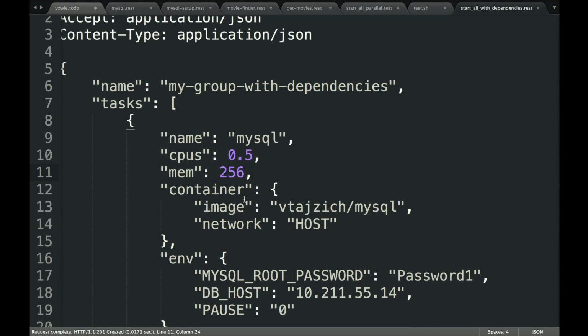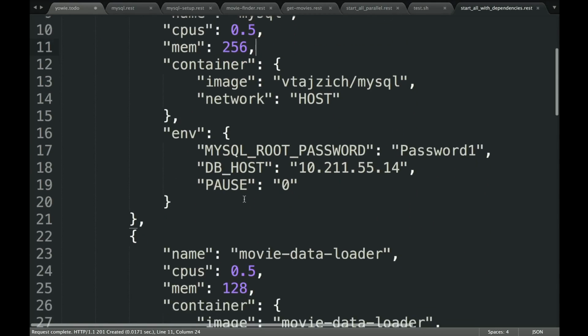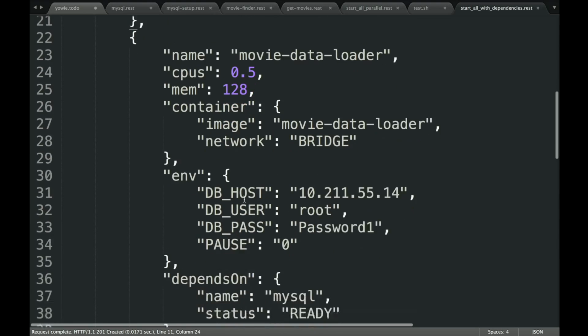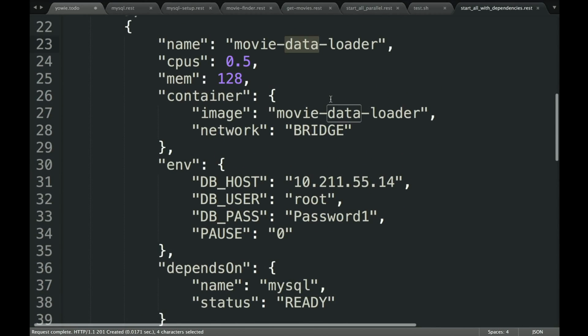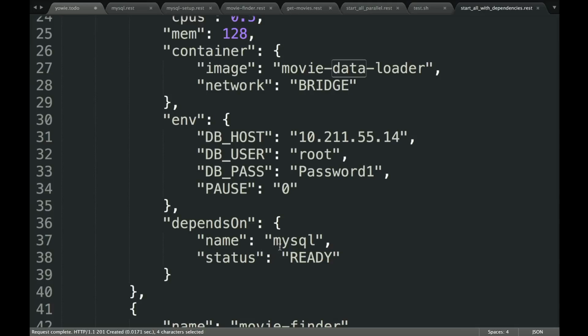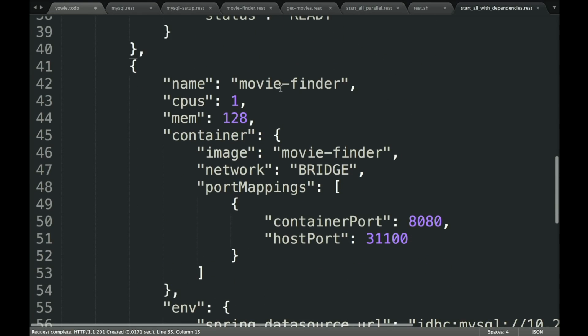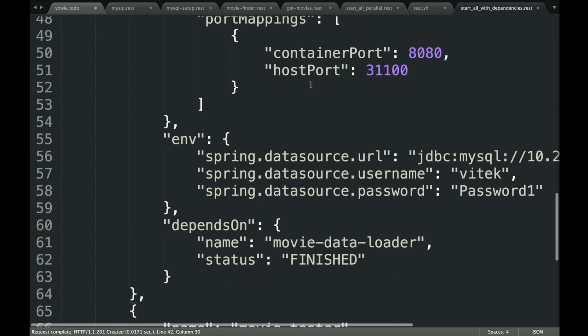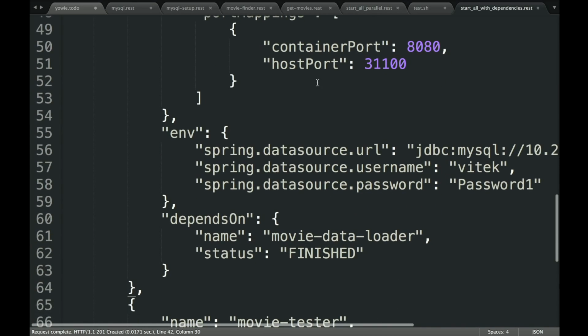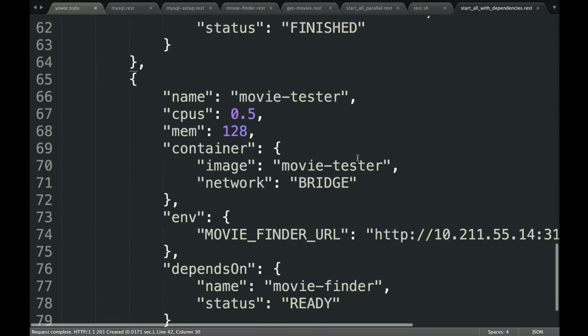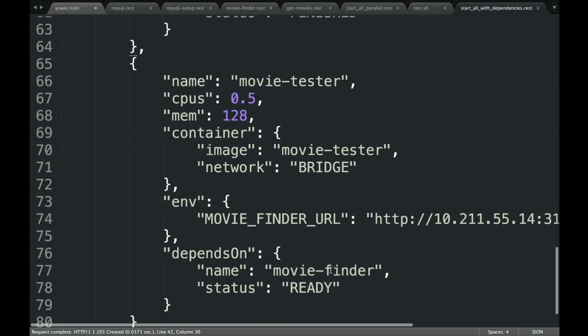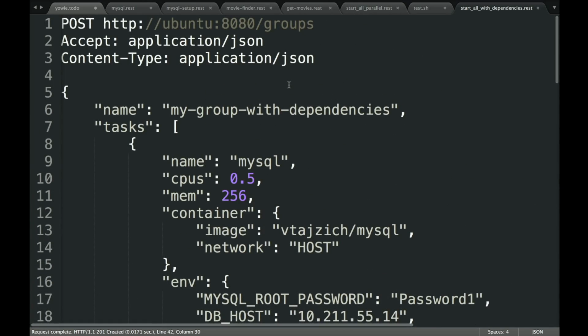Here I have the same 4 containers. However, I have added some more things. Take a look here. This is the movie data loader, where we say that when the task called MySQL becomes in state ready, then run this task. The same thing is for movie finder. When the movie data loader finishes, start the application, and for the tester, when the movie finder, the application, becomes ready, start the tests.